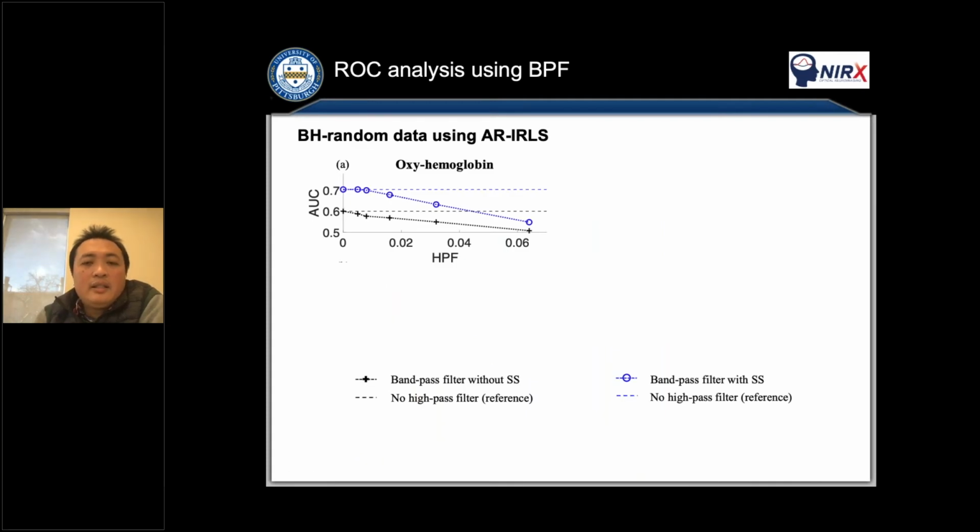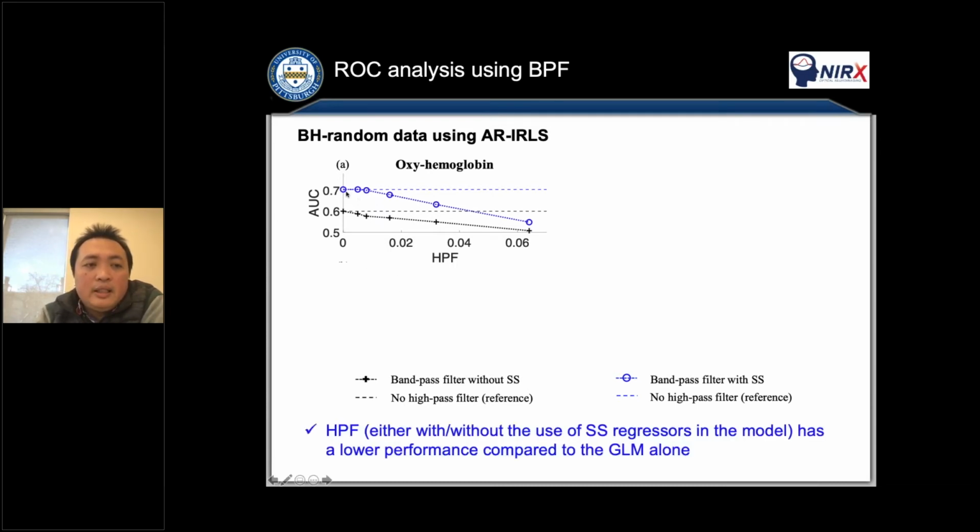And then in the end, we tried to use a bandpass filter before the ROC analysis. Why did we do this? Because in the literature, mostly people use a bandpass filter. They think that because the respiration is about 0.3 hertz, they use a low pass filter at 0.5 hertz, and then a high pass filter to remove the slow drift. As you can see, this is oxyhemoglobin data. The dotted line is the reference without high pass filter, and this is also without low pass filter.